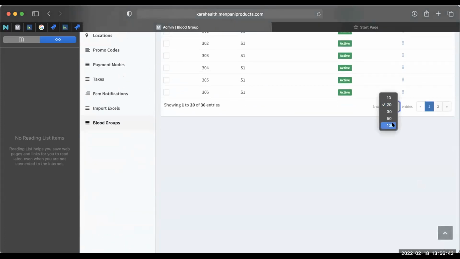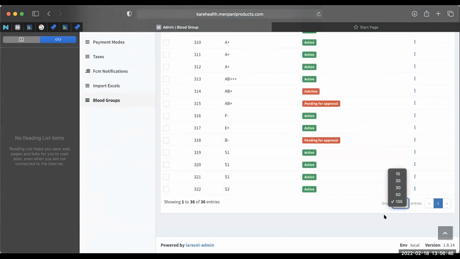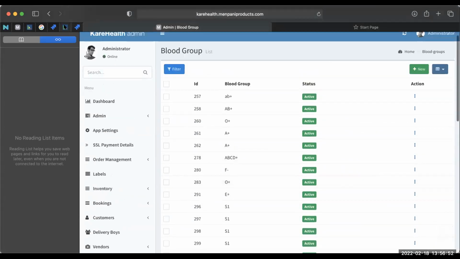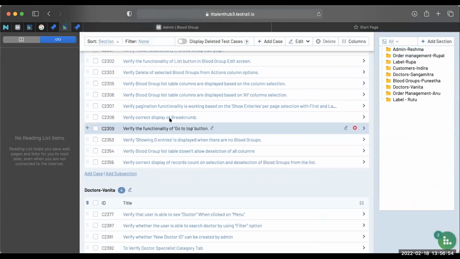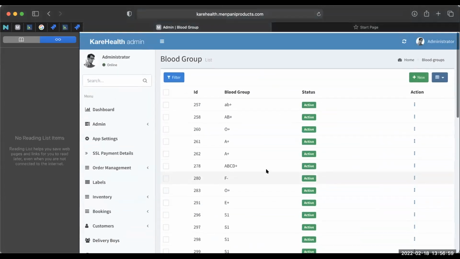Pagination, you have covered this one? You have covered the show entries or this one? Both pagination also, with respect to the first and last button, pagination and the show entries, both. Good.